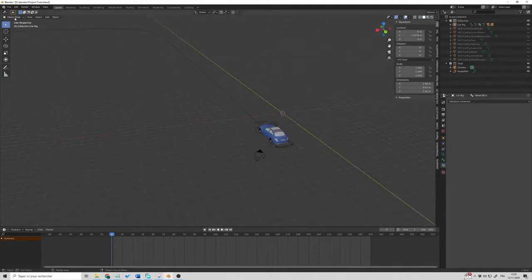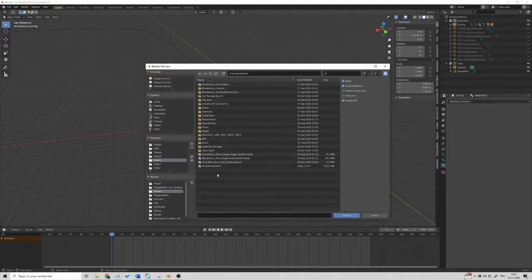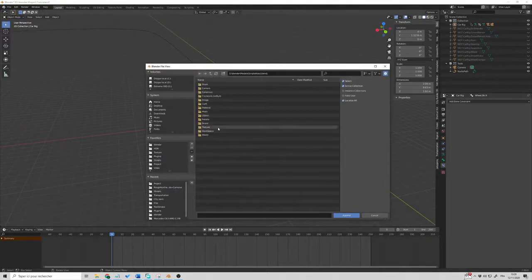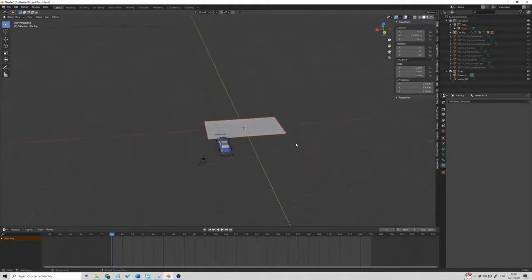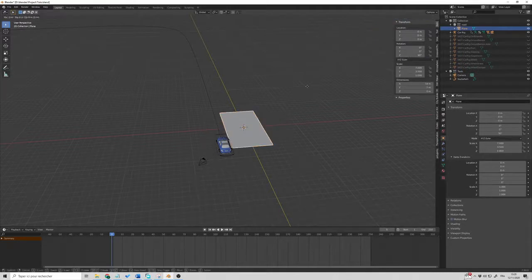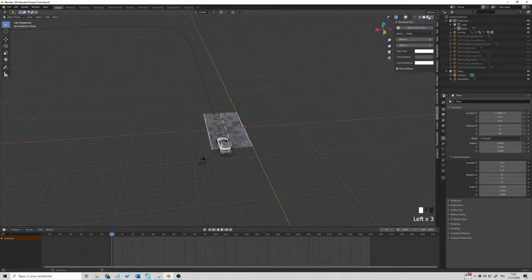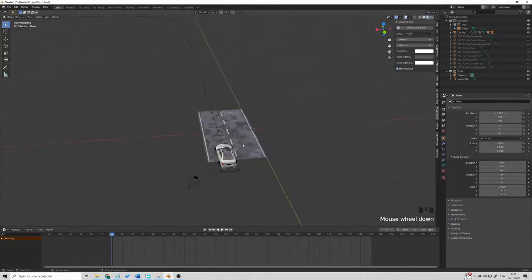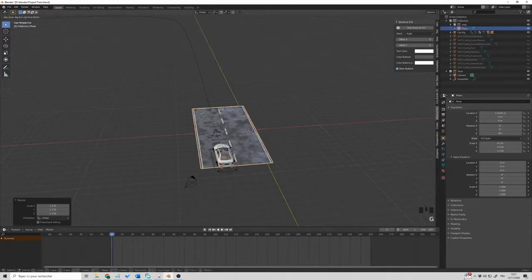Okay, for the road, you have to click on File, Append, and you look for the model I just gave you. So it's a simple road, and you go in Collection and Road, and you append. Here you have the road in your scene. I'm going to rotate it on the Z-axis, 90 degrees, and place it. I like this. And I will switch to material preview. Okay, so maybe I will scale the road a little bit like this.